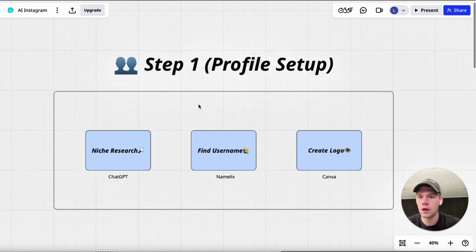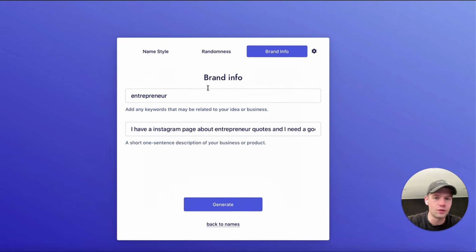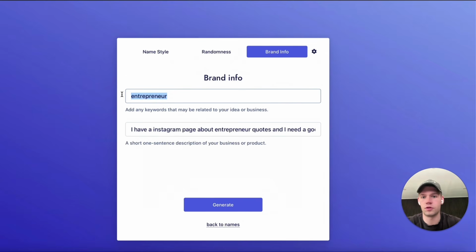So when it comes to a username, you can again use ChatGPT, but ChatGPT usually gives you super generic names that are like 99% of the time taken. So I always like to use Namelix whenever I have to come up with a name. So I already filled in some information. So what it's gonna do is gonna ask some brand info. So any keywords that may be related to your idea or business.